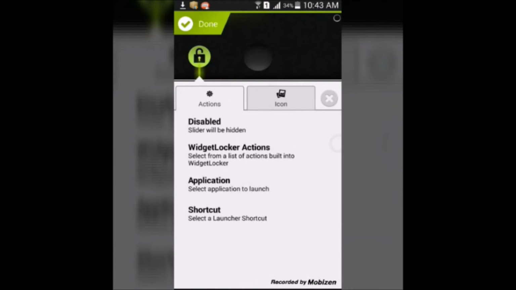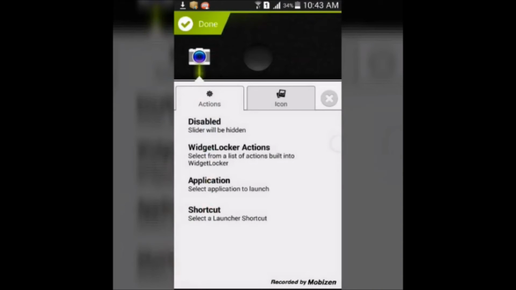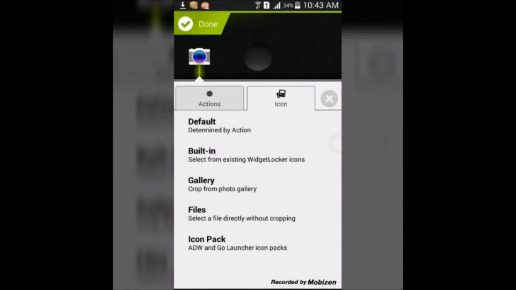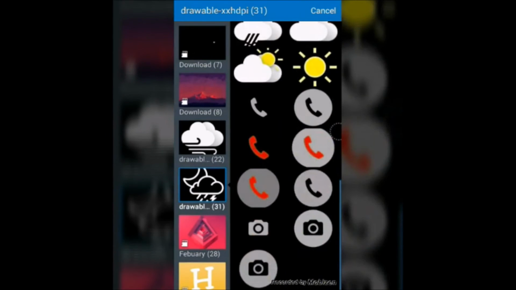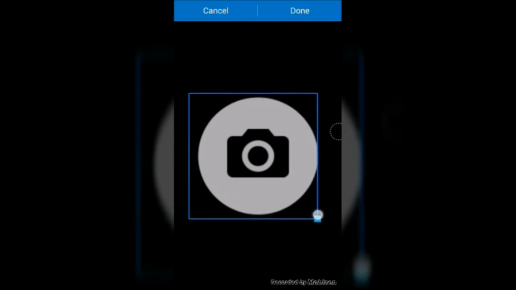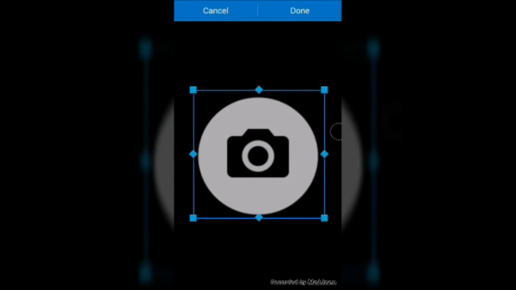This widget locker is very useful, and you can make different types of designs through this. Many of them have made very amazing works, and luckily I was able to find a way for the S6 lock screen. Right here, somewhat, this is what I want, and yes, perfect. Now we again click done.